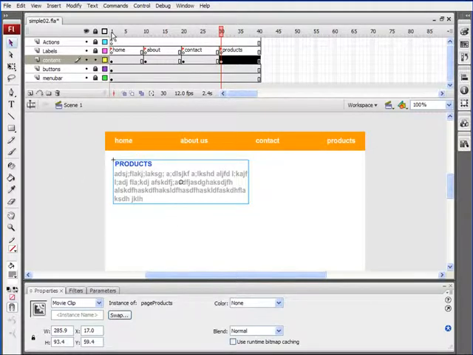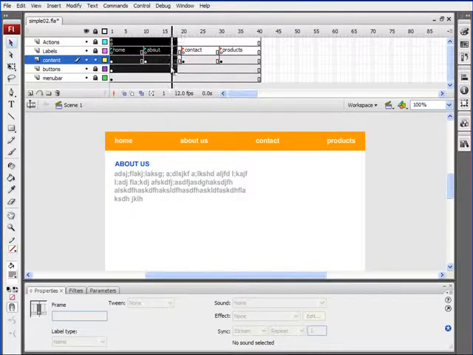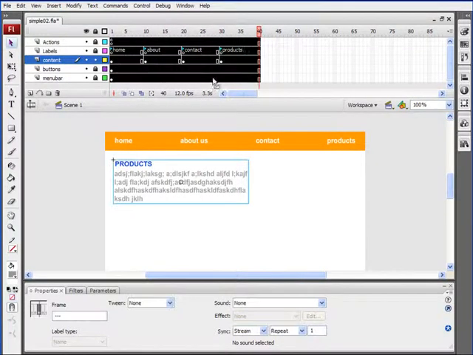So let's go back to frame 1 here, and we're going to basically take all of our frames and shove them over. So I'm going to highlight by clicking in the top left frame, dragging all the way down to the bottom layer, all the way to the right. Once everything is selected, we're going to click and drag again. We'll just drag everything out to frame 10.